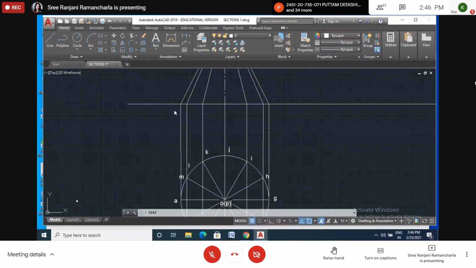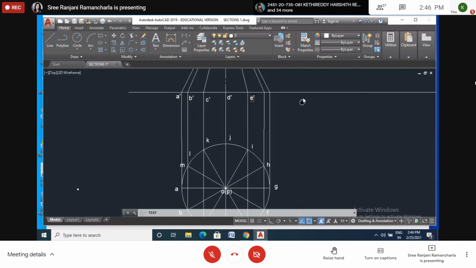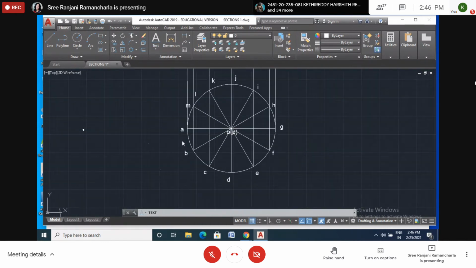Now here A dash, A dash. Here is B dash, C dash, D dash, E dash. Why? Because ABCD are here. These letters you can see, A, B, C, D, E, F, G. You can see, but these letters you cannot see behind that one.